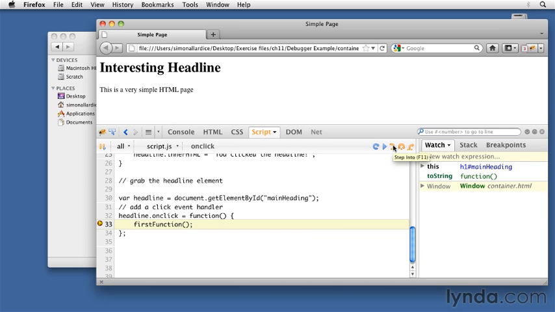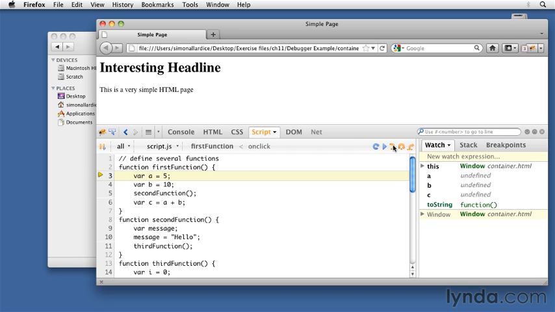So I click it once, jump. We jump into the first line of the function. Notice that we don't jump to line 2, where the actual function name is, because that's not really a statement. It doesn't do anything. We're jumping into the first bit of code, the first part of the function that actually does anything, which is going to create a variable called a and set it equal to 5.